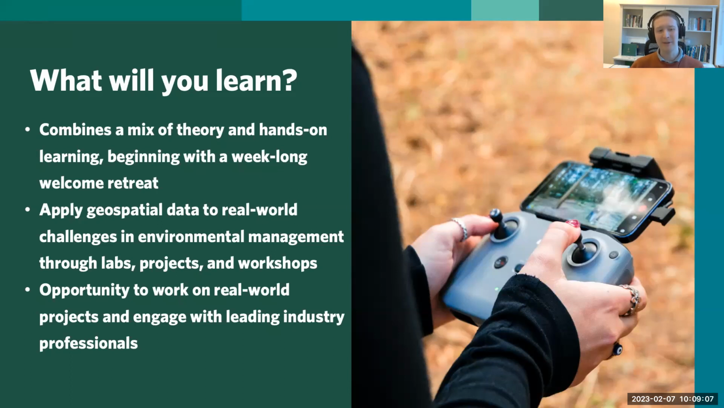And overall, I mean, the whole program is really geared towards somebody who wants to be able to apply spatial data to real world challenges and environmental challenges. And we do this through a variety and a large diversity of topics and themes for labs. You'll do this as part of your capstone projects. Everybody does a different project.